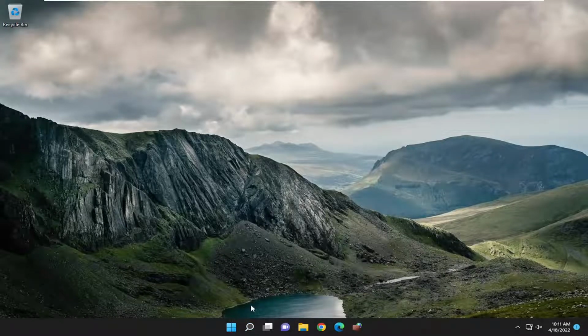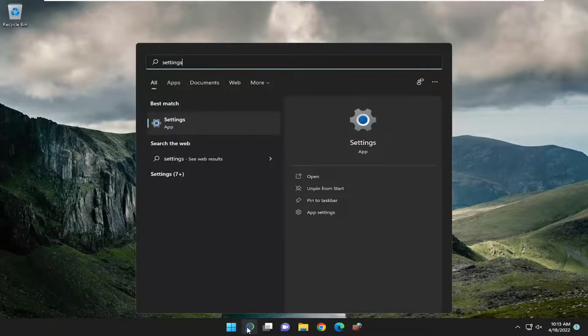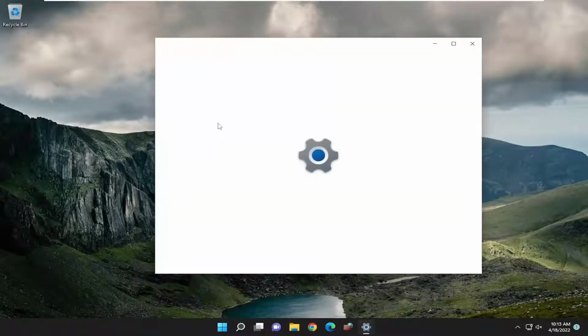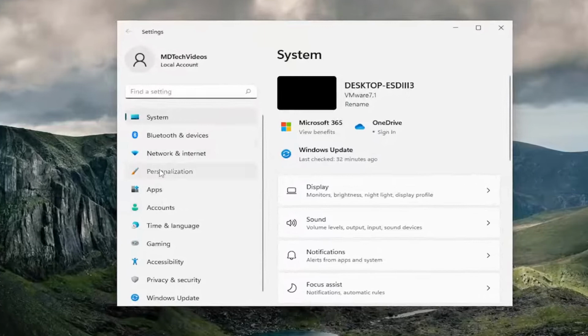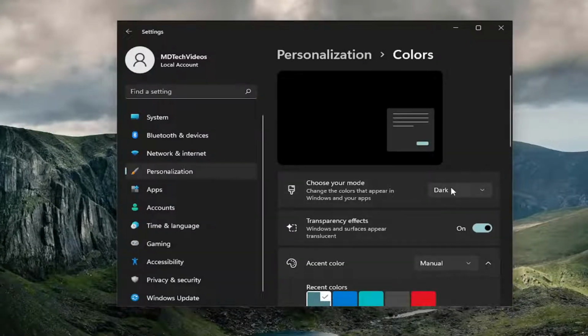And then one final thing, if you want to change the color theme, so if you want to make it light mode or if you want to change the color to something completely different, you could open up search menu, type in settings, best match, come back with settings, go ahead and open that up. On the left side, you want to select personalization. You're going to have to select dark mode.